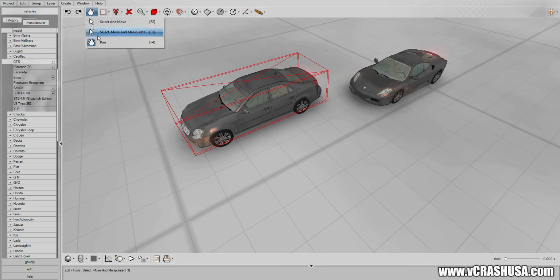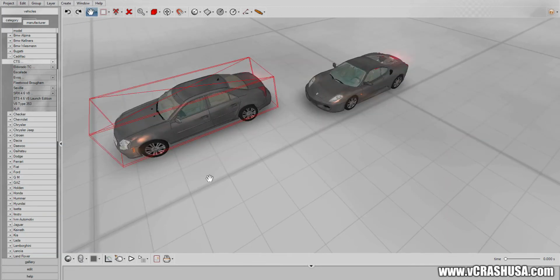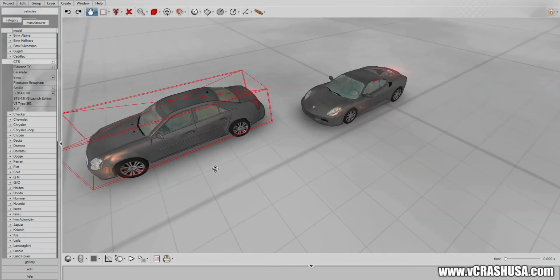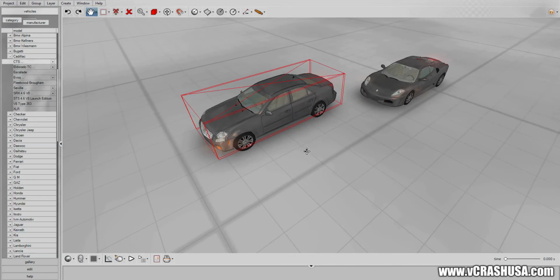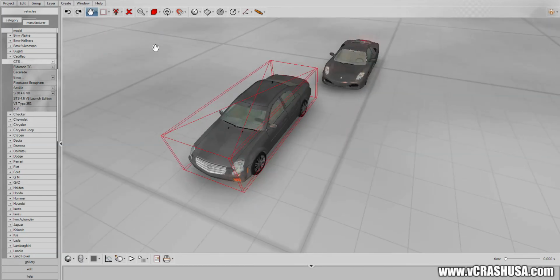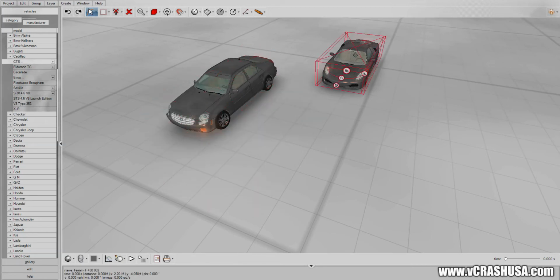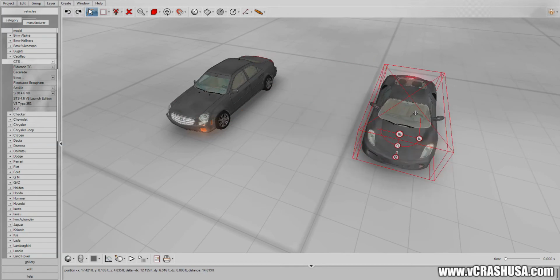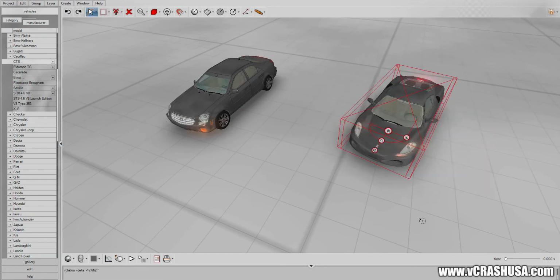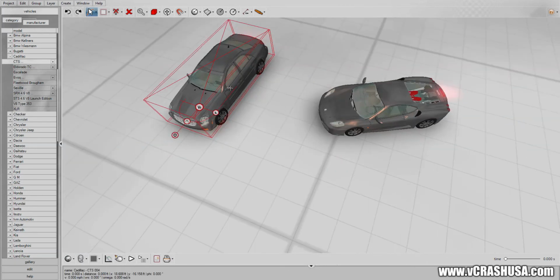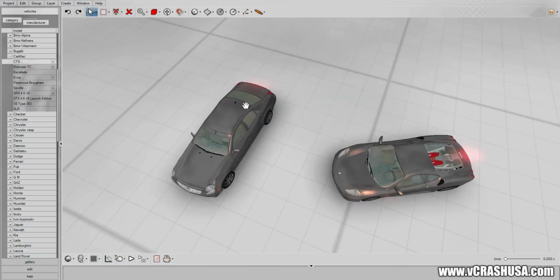We can, of course, pan with the hand grip, and using our right mouse button, we can rotate around the scene. If we pick the select and move tool, that allows us to move the vehicles around and rotate them. Let's go ahead and rotate them. We'll make something of a T-bone type impact.